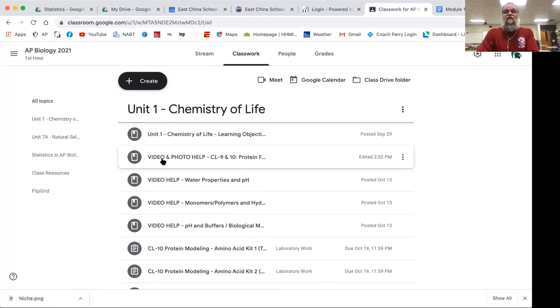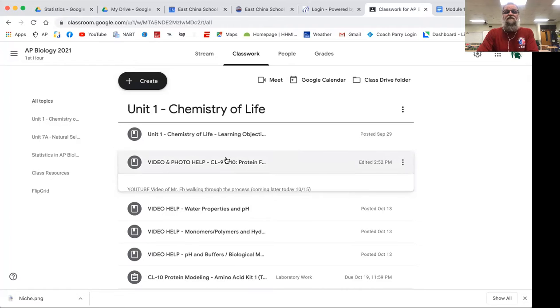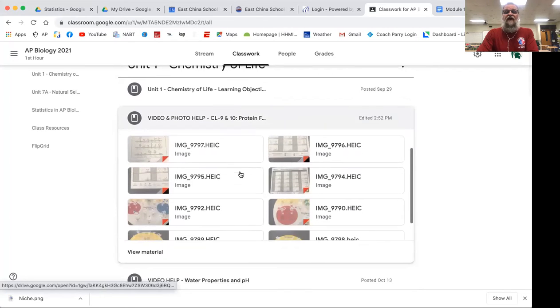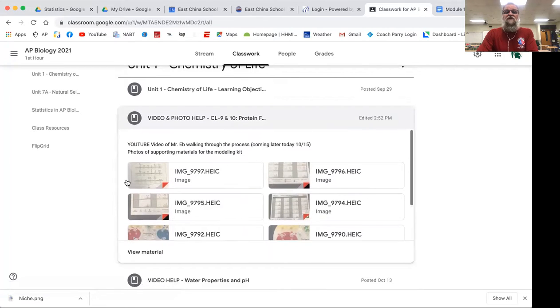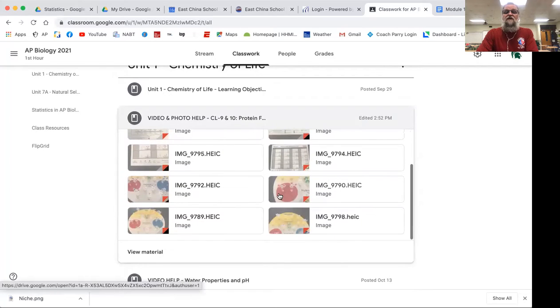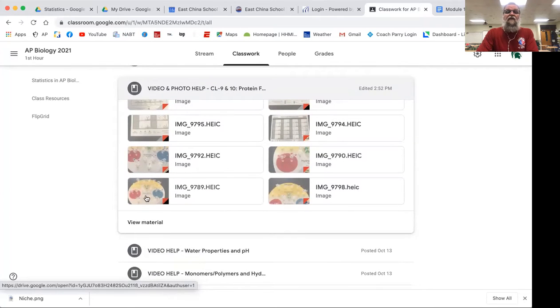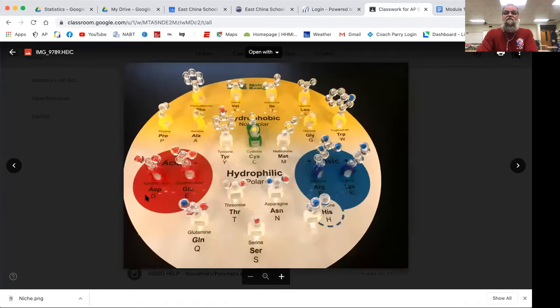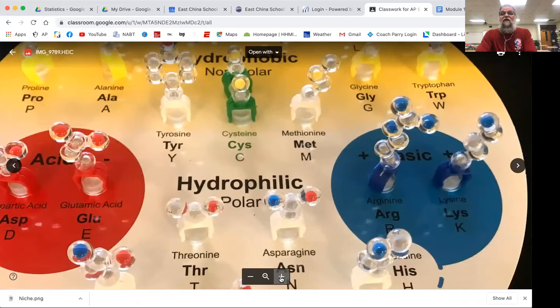This is the video and photo help for the protein modeling kit. And as I said, you're going to find pictures in here. So there's pictures of the charts so you can look at them and enlarge them. There's pictures of the placemat. So here's the whole placemat itself. Of course, you can zoom in, look at things more closely. Again, each colored ball represents a different key element.